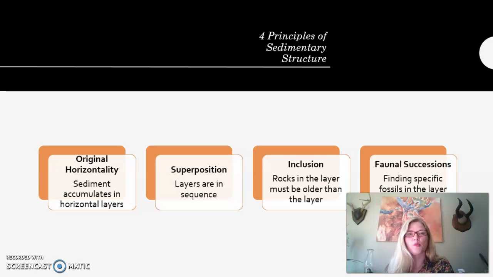There are four principles of the sedimentary structures. There's the original horizontality, which is where sediments accumulate in horizontal layers. Superposition, which is layers are in sequence. Inclusions, which means that rocks in the layer must be older than the layer. Faunal succession, which means finding specific fossils in a layer can help with the age of that layer.